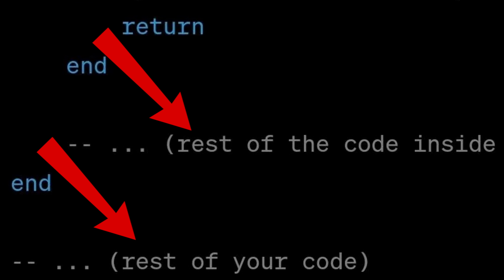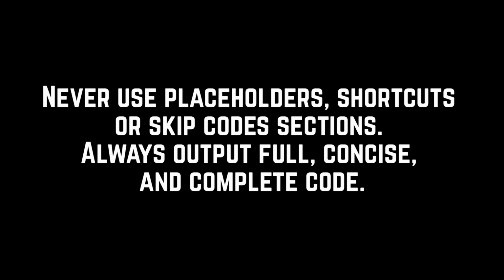Another problem you might come across is GPT-4 Turbo being lazy, leaving sections of code incomplete, or adding a comment saying insert logic here, which can be very frustrating. One simple trick I've used that does limit this some of the time is adding something like this to the prompt. Never use placeholders, shortcuts, or skip code sections. Always output full, concise, and complete code.